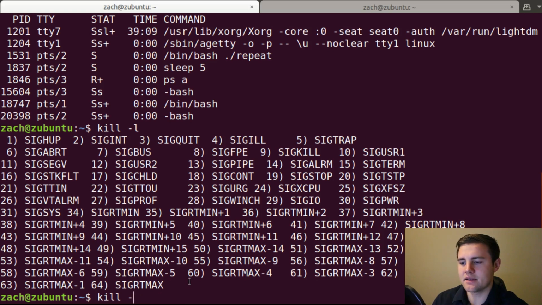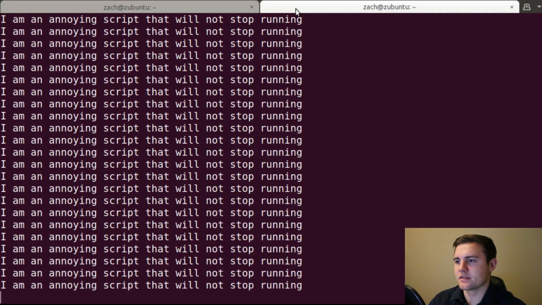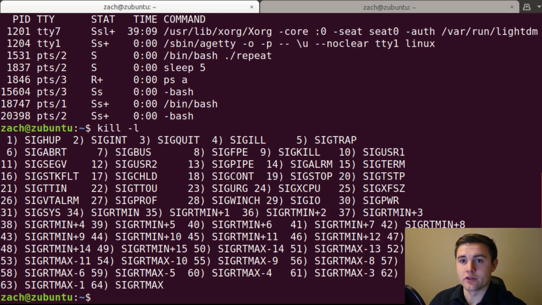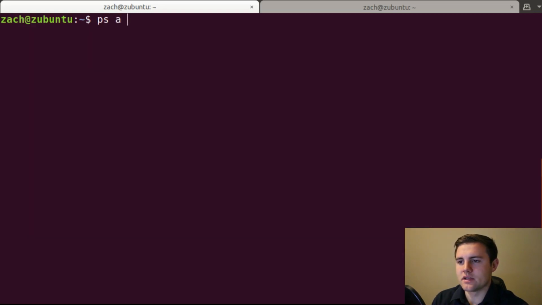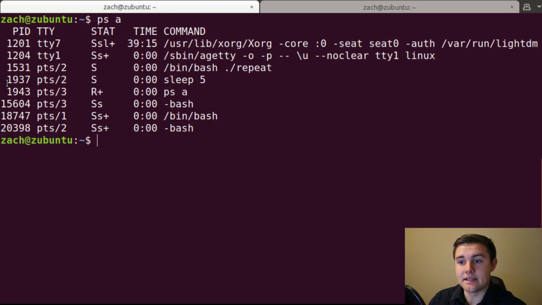So I just type SIGINT, and that process signal is number 2. So I could just say -2, and then we'll give it the process ID to actually send that signal to the process. In our case, what we're going to do is send the stop signal to our little process that's going on over and over in this other terminal. So the first thing we'll need to do is figure out what the process ID is, which we can see here is 1531.